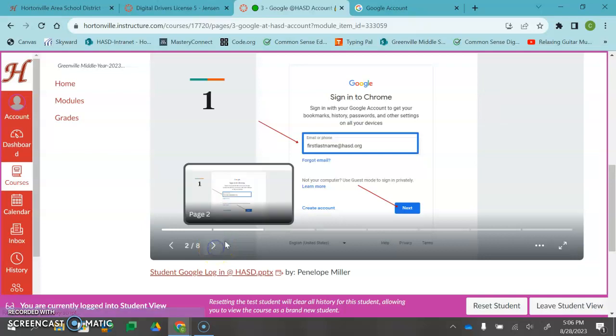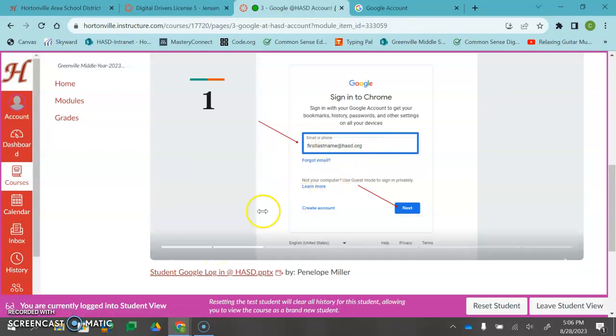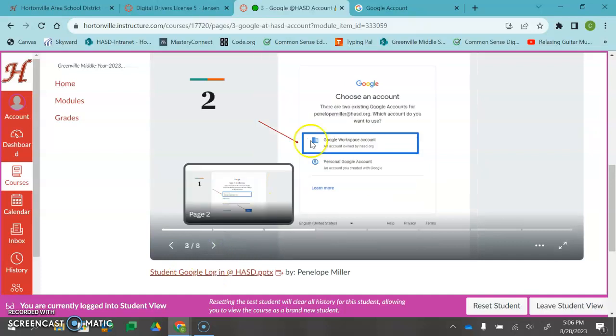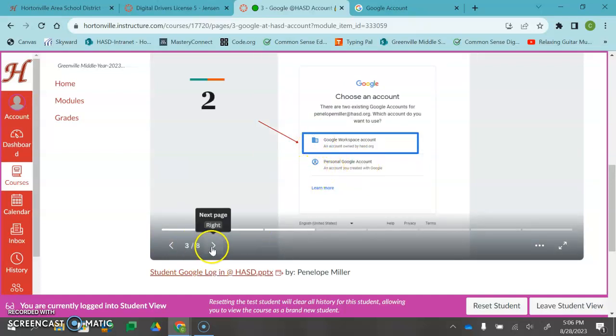So this is the beginning, and then if we head in first name, last name, this time you have to put at hasd.org. Then they want to do a Google Workspace. They don't want to do personal, so have them choose that.